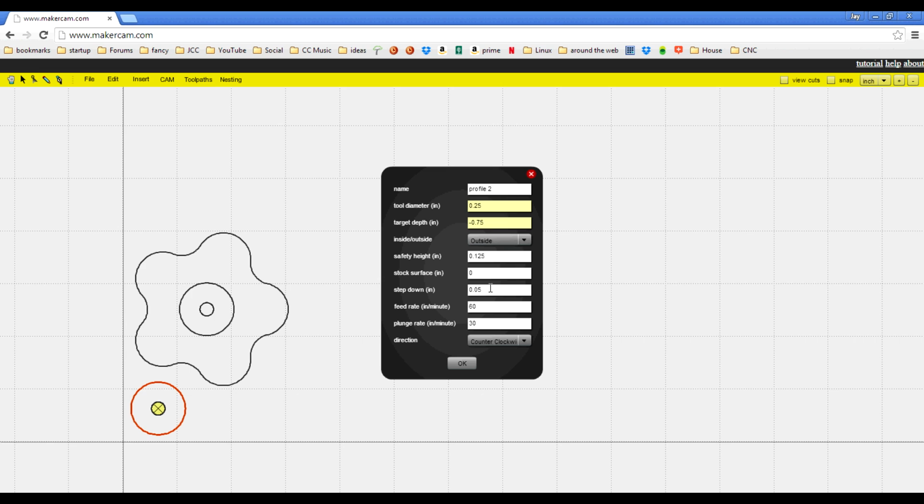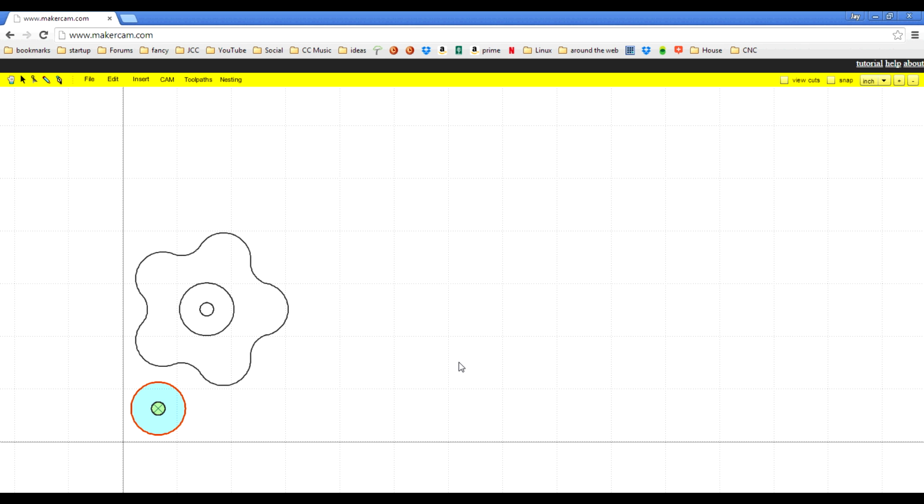The step down totally depends on the cutting tools that you have. I'm using a quarter inch bit and a router, which can hog out a lot of material, but I'm just gonna go with 0.1 inches. And set the feed rate to 50. That may seem a little fast, but I've had good success with it. Plunge rate is 30, we'll just leave that there.